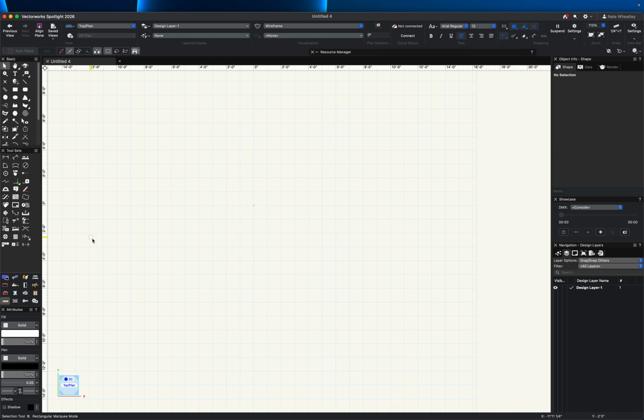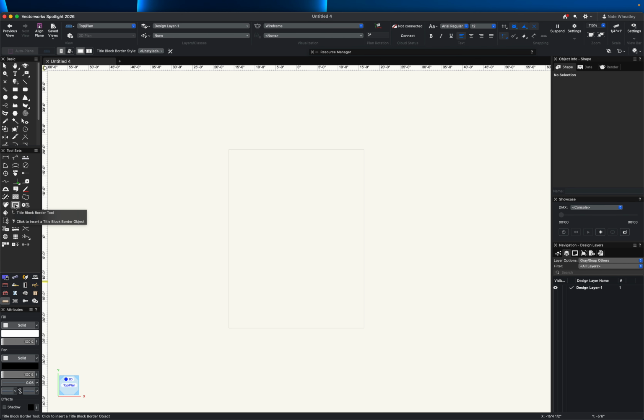So the first thing we want to do is go over here, and in the world of grabbing our tool sets that exist up here, we want to go right down here. You'll see this one. If you hover over it, it says Dims and Notes for dimensions and notes. We're going to click on that. And this icon right here, this rectangle with a small little rectangle in the corner, when you hover over it, it says Title Block Border Tool. We're going to select that tool. You see some things change, and you see some options up here.